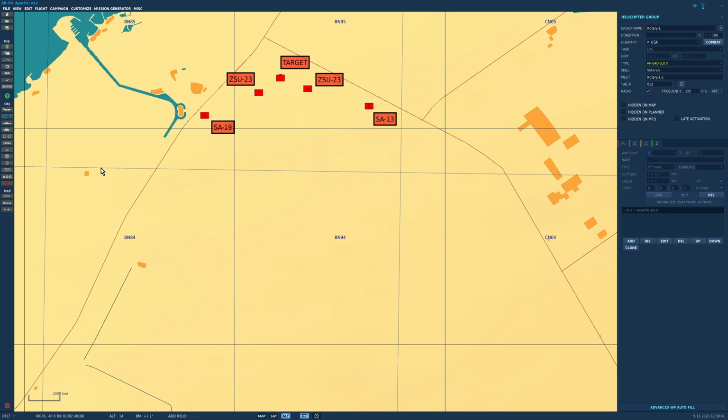So, create helicopter. There, this is going to be the first group. In fact, important to say, this data link is not compatible with other data links in game. It's a bespoke data link just for the Apache. So, if you can see at the top right, I've placed my helicopter.